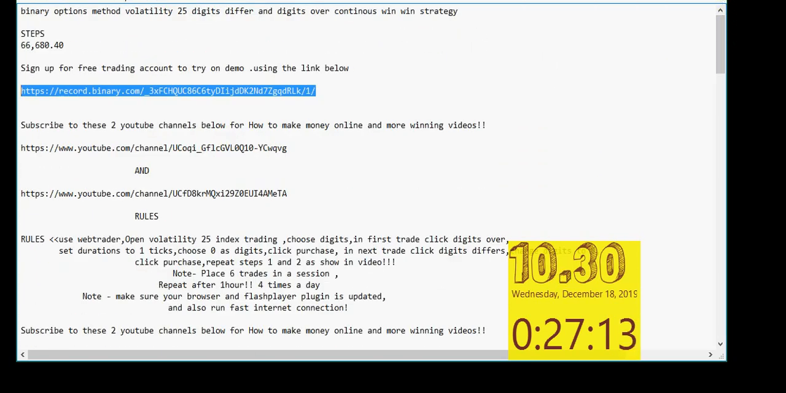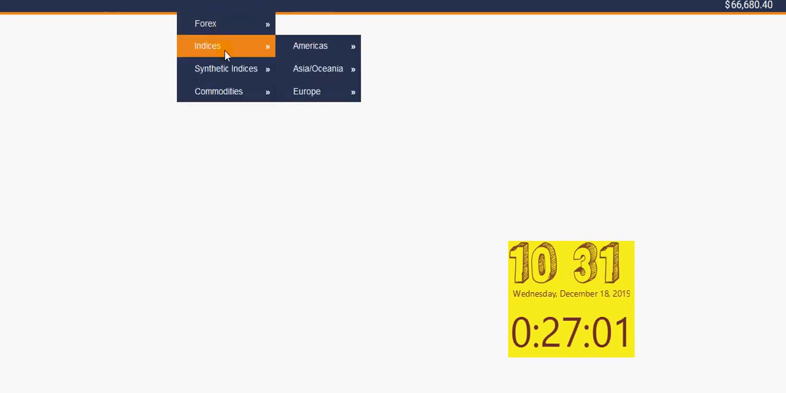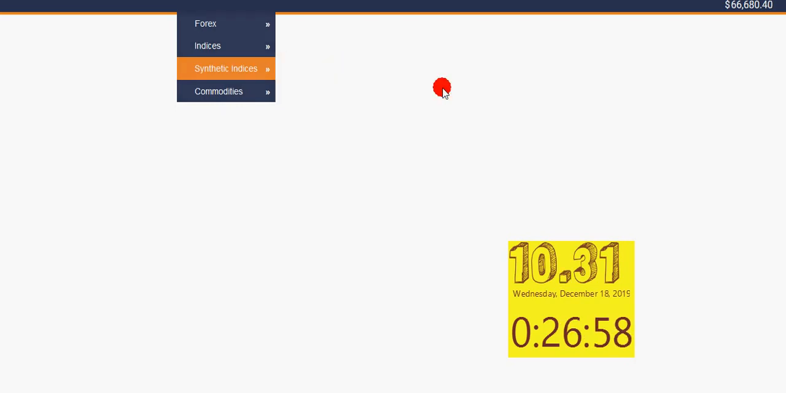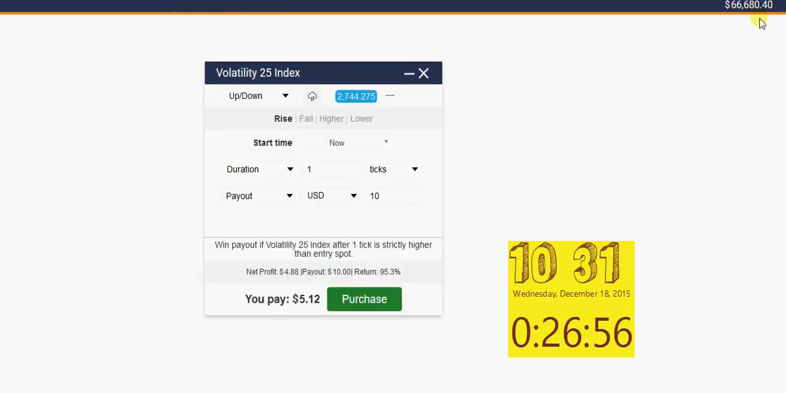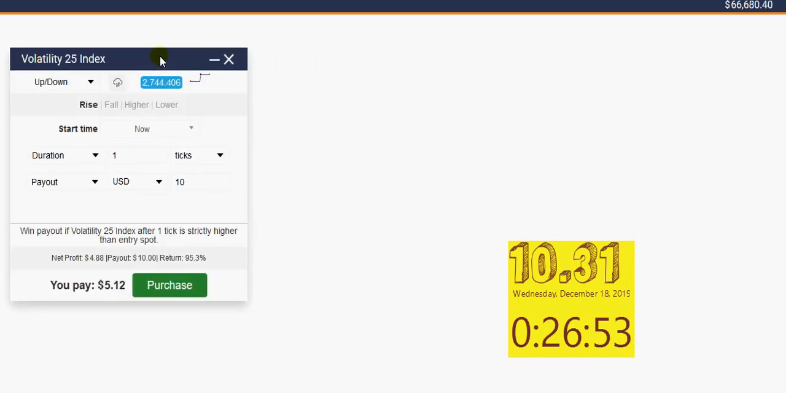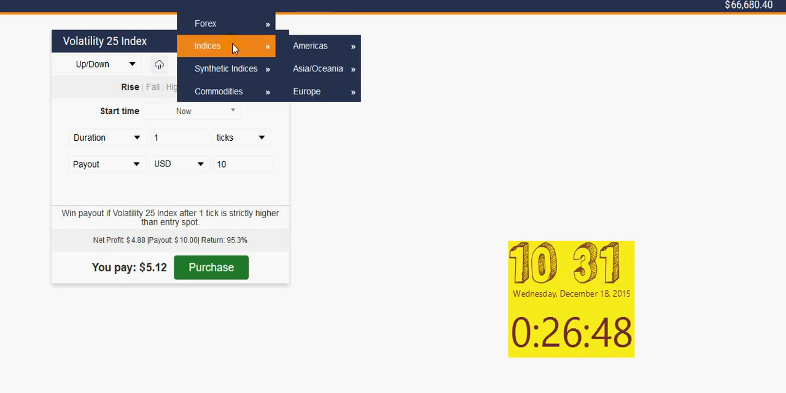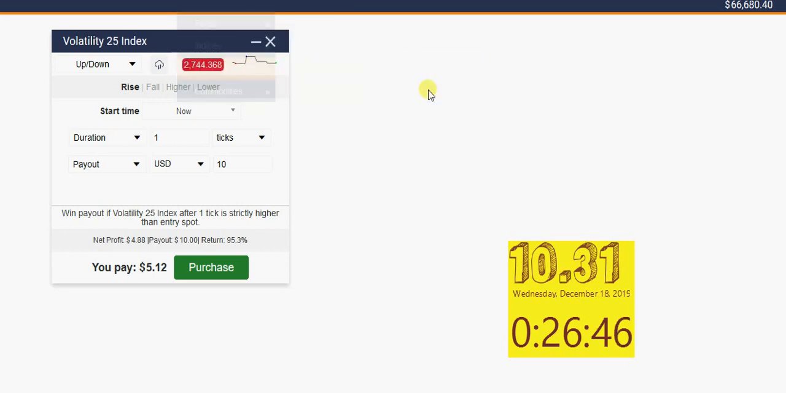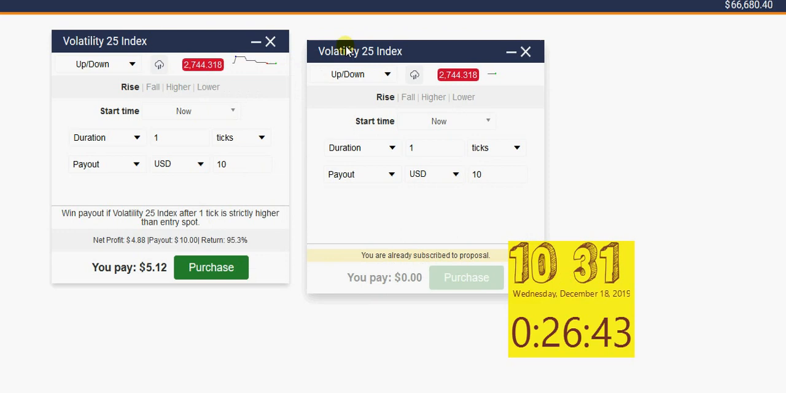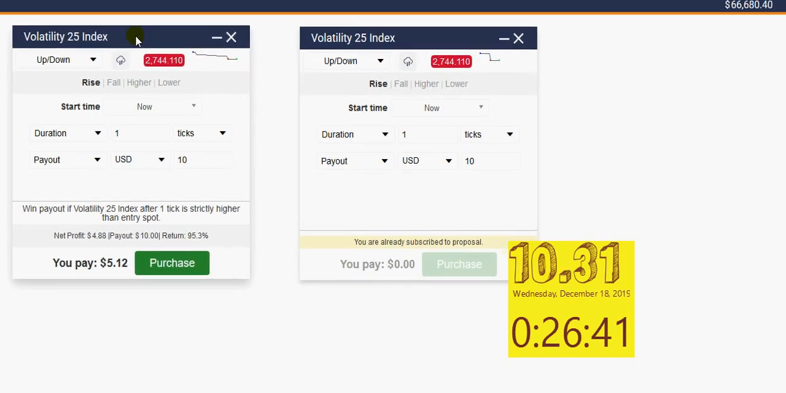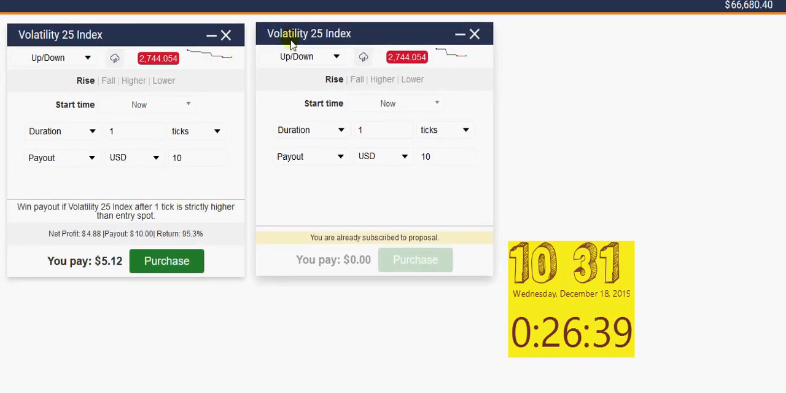So let's get back to the trading. As you can see, I've logged into the trading platform. After signing up for a trader account, make sure you are using the webtrader so you are able to see this interface. Here I'm going to open the volatility 25 index. This is what we are starting with, and we'll trade 6 times. I'm going to push this right here, then open another one. We'll open 2, and push this right here and this right here.